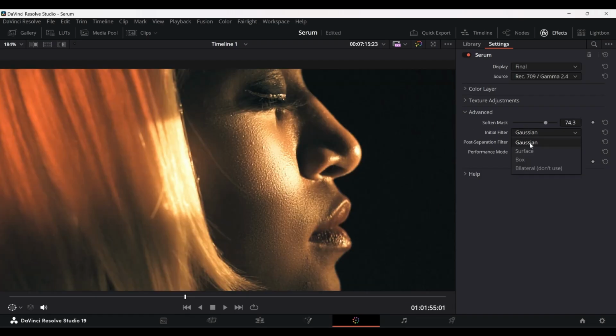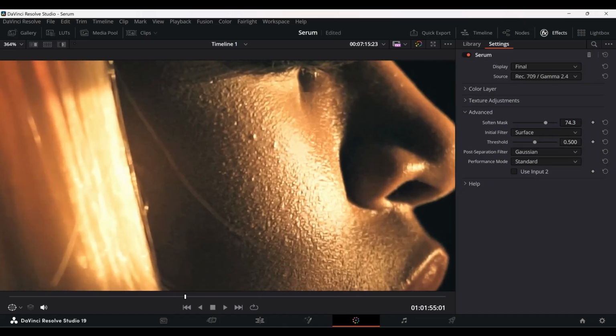Now, there are different types of filters for each stage of your frequency separation process. There's Gaussian, which is the default. We all know what that is. There's also surface and box. These are mostly modeled after what's available in Photoshop and what you might be used to.